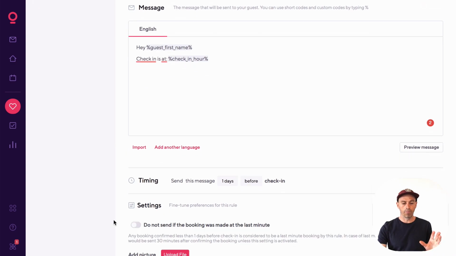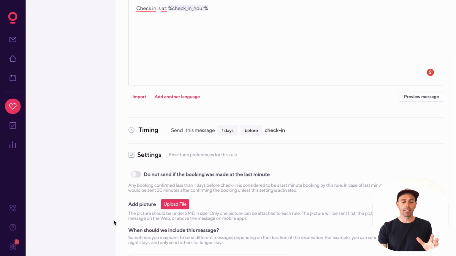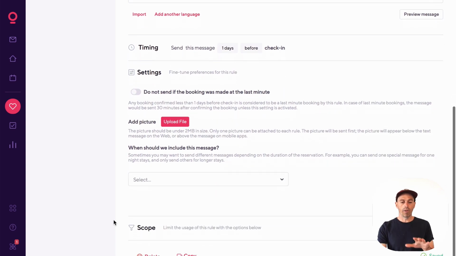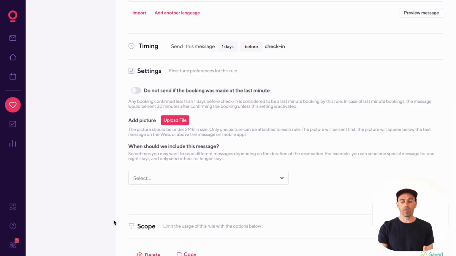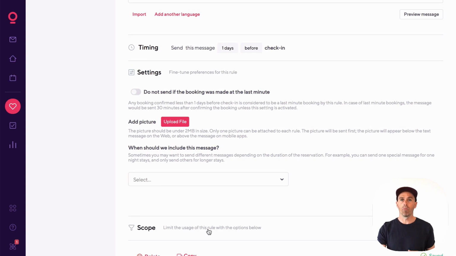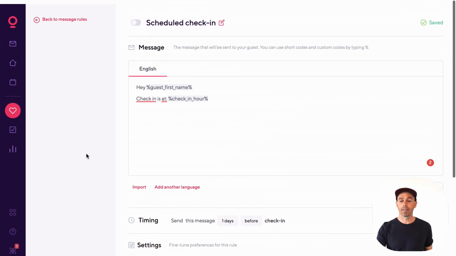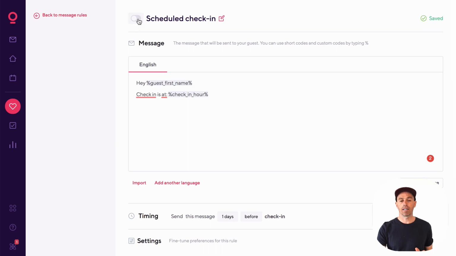There are a few fine-tuning settings that you can make down the bottom here. Have a read through these and make sure that you've selected the right ones for the rule that you're creating. And in order to activate it, you just come up to the top here and click this little button. And that's really all there is to it.